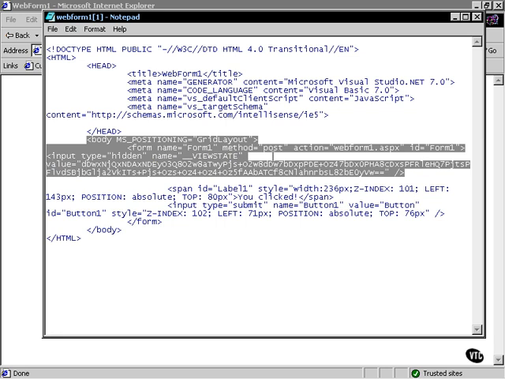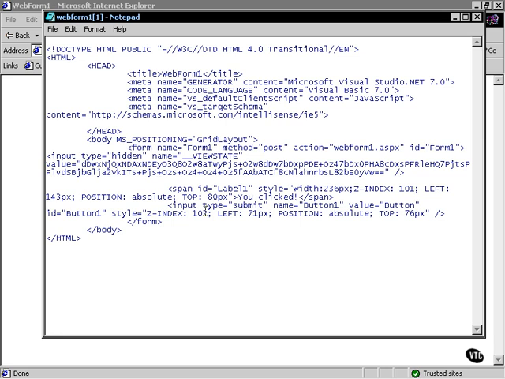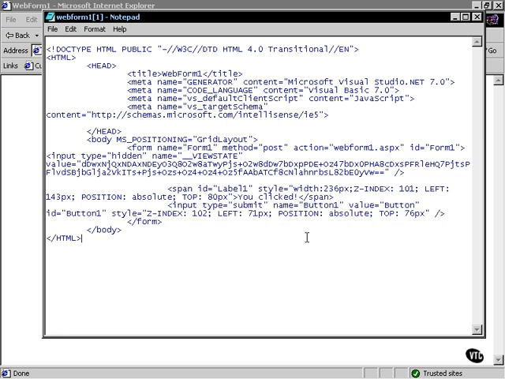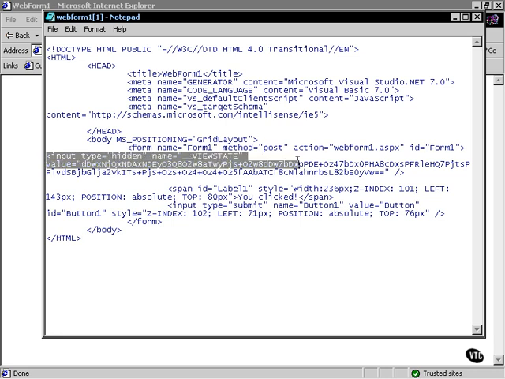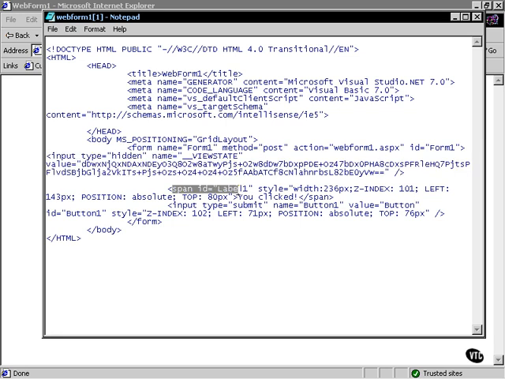And notice I'm using grid layout. This means that I'm using absolute positioning. We'll look at that later. Here's where my form starts, and the form goes down to here. Then notice that it generated this for me, the input type, a submit button. Button1 is the name, the value is Button, and it has an ID of Button1, and then it has absolute positioning information here. Up here, we'll talk about this later, there is a hidden view state control, and we will come back and look at that a little bit later.